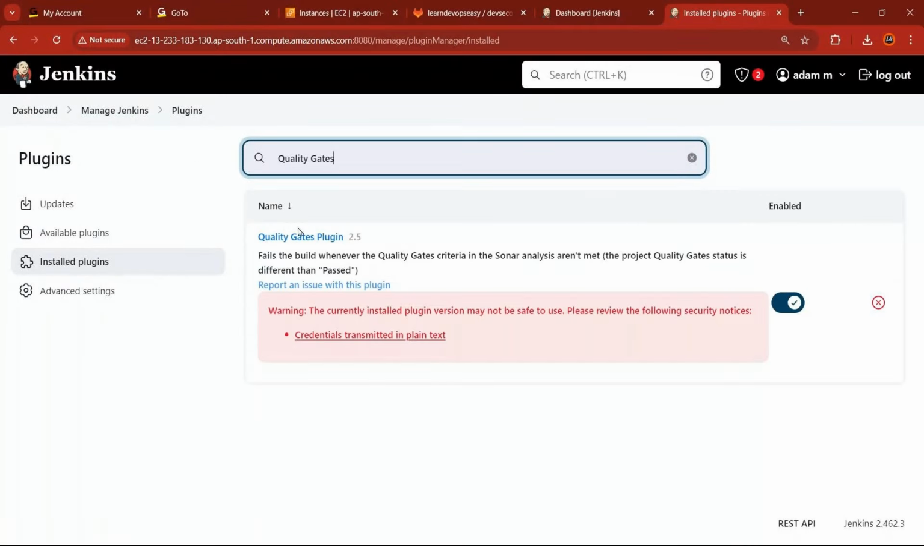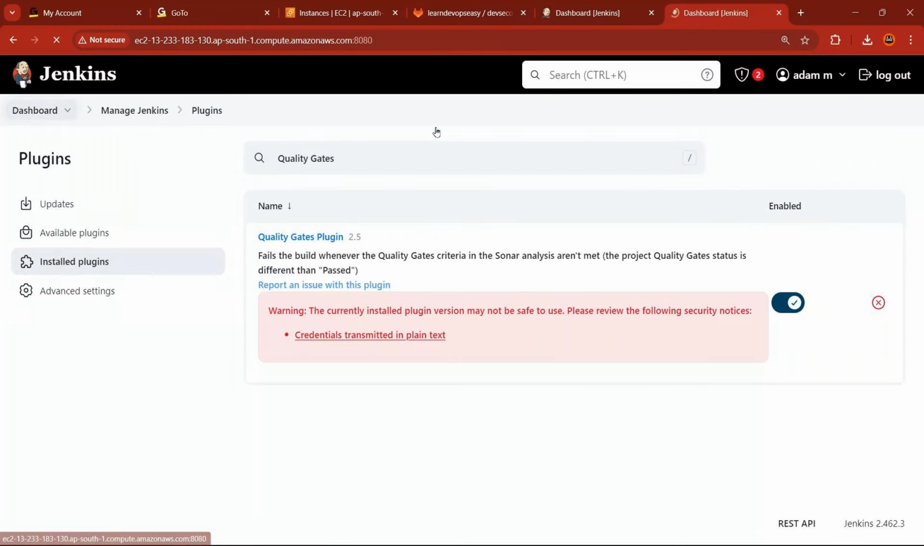Okay. So all the necessary plugins are installed, but make sure in your case, go to available plugins and choose all these plugins and install. Okay. Now, once the plugins are installed, what's the next thing we have to do?